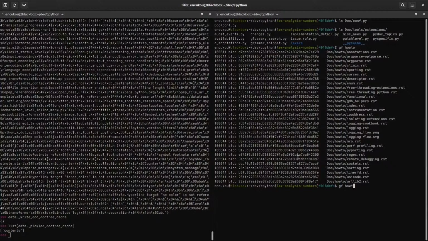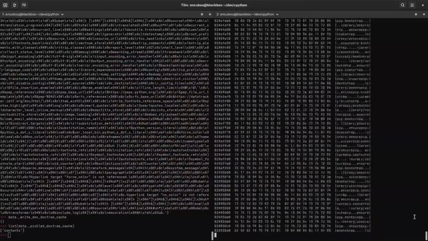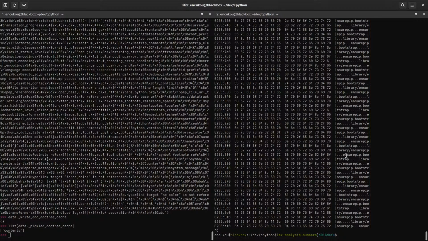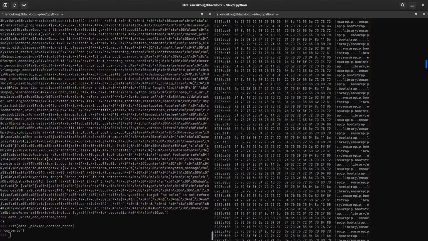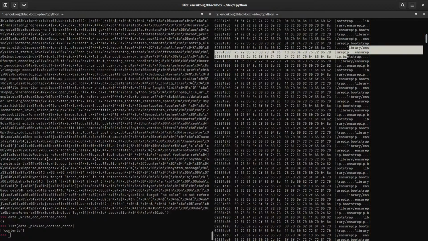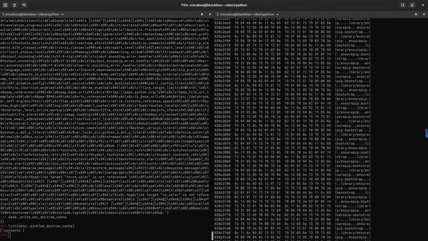Guess there's one thing we could also do: a hex dump of the environment pickle. Oh, that is really long. Ensure pip bootstrap. Ensure pip. Oh, is it pickling the virtual environment? Surely not. But all of that is ensure pip. Yeah, this is library ensure pip bootstrap, repeating over and over and over.